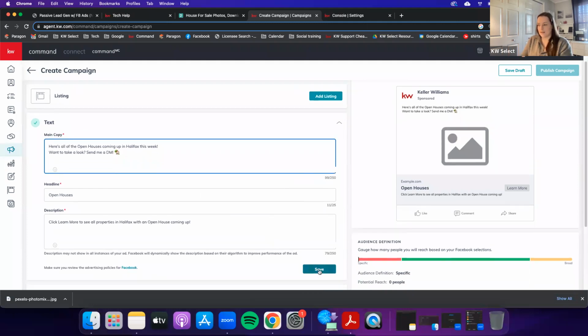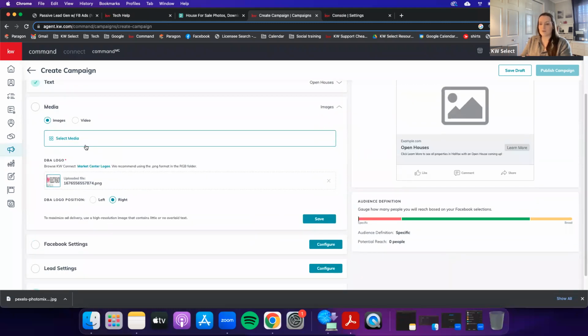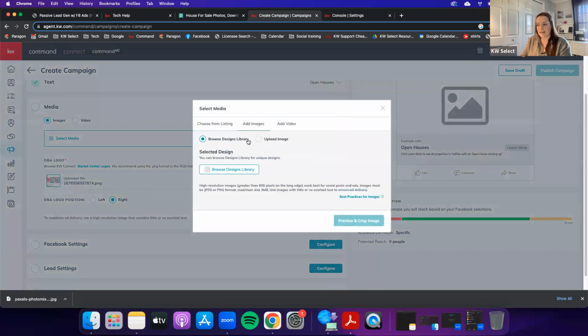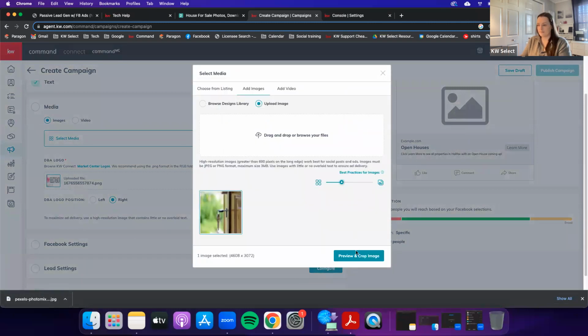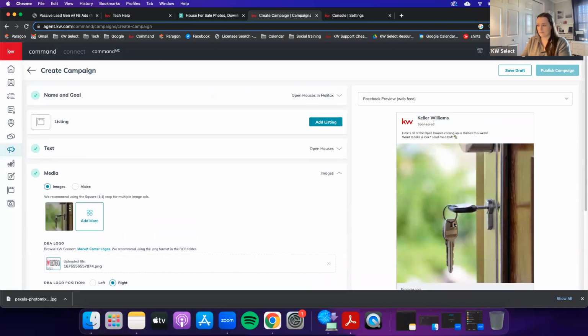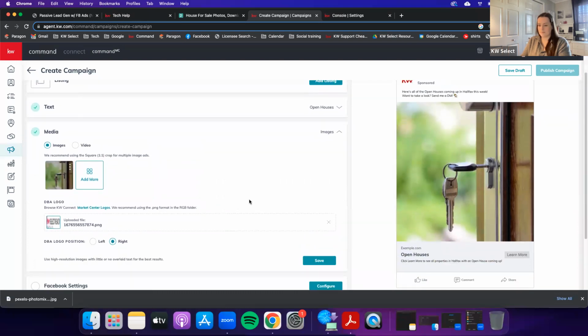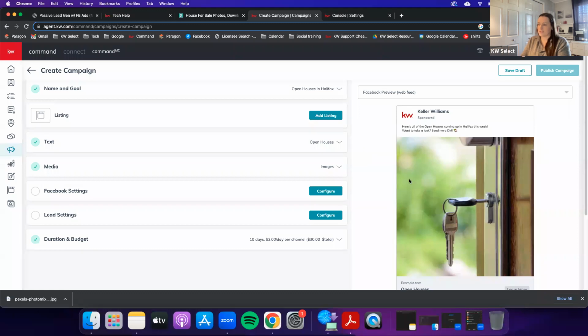Okay. So I'm going to save that. As you can see, it's starting to build the preview of the ad over here on the right. Then we have the media. So this is where I'm going to upload that graphic that I have. So I'm going to click select media and add images, which will allow me to upload an image, and then I can drag this right on here. Okay. And I'll save that. See, it's really starting to come together over here on the right.